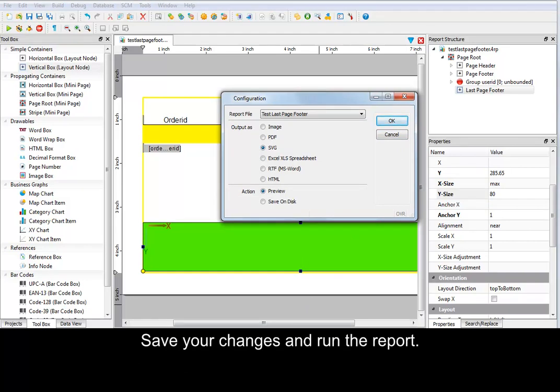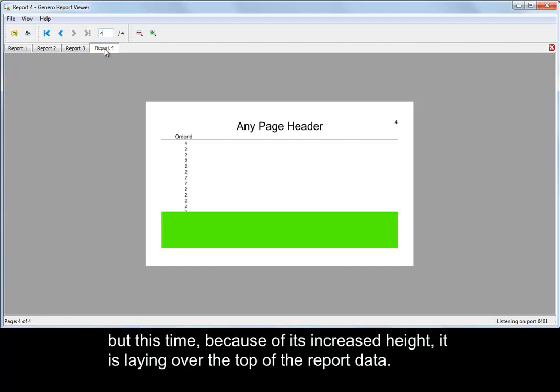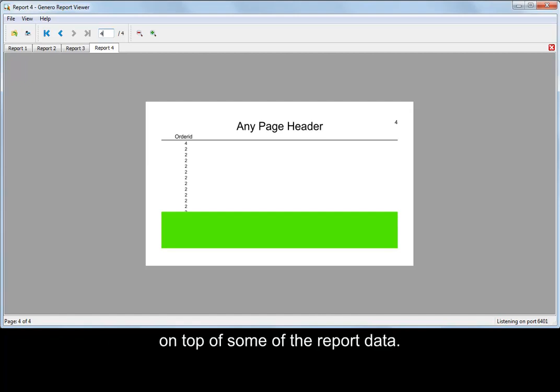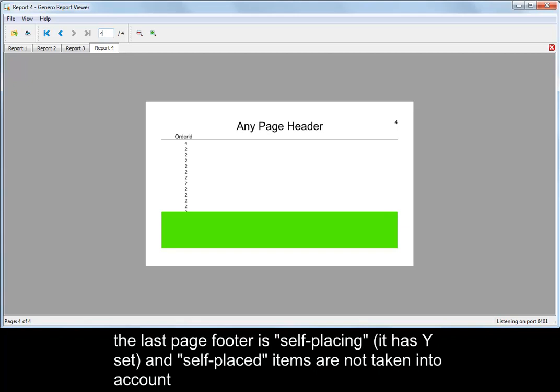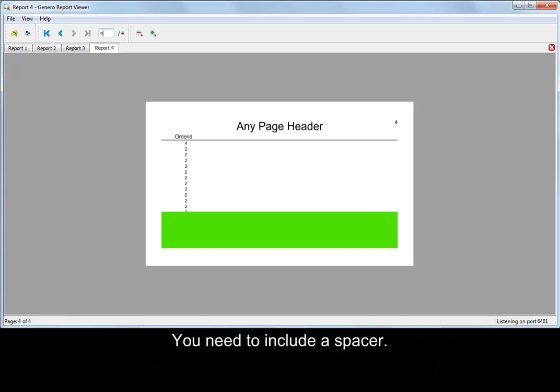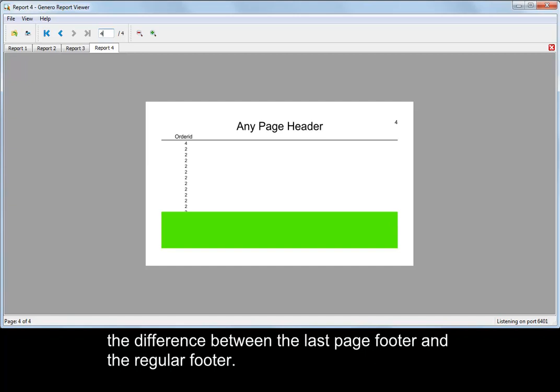You still have the last page footer container, but this time, because of its increased height, it is laying over the top of the report data. The last page footer container is at the size and location you specified, on top of some of the report data. The last page footer is self-placing. It has Y set, and self-placed items are not taken into account when computing space requirements in the parent, as they can float on top of other items. So you need to include a spacer. Some space is already allocated by the regular footer. The spacer allocates the rest, the difference between the last page footer and the regular footer.